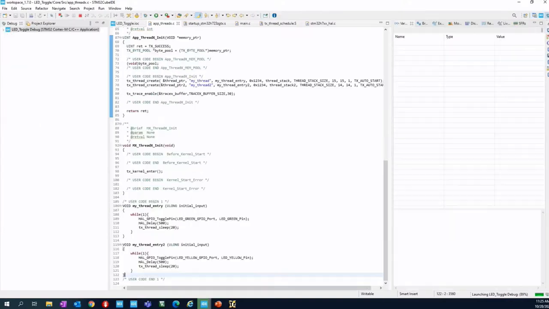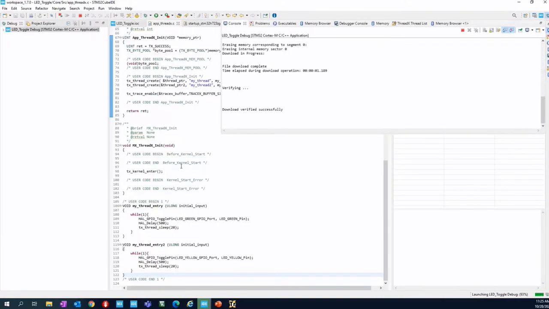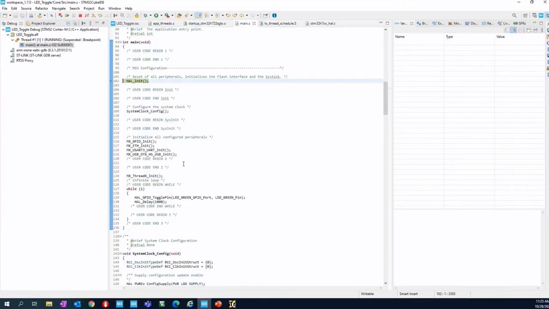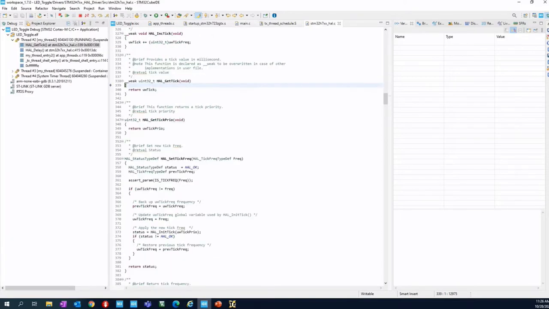And now I'm going to show you what this setting for RTOS kernel awareness has done in practice. So let's run the code. You should see the two LEDs blinking, the green for thread one and the yellow or orange for thread two.